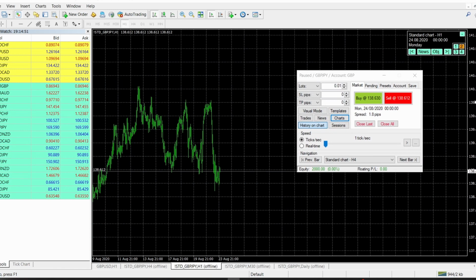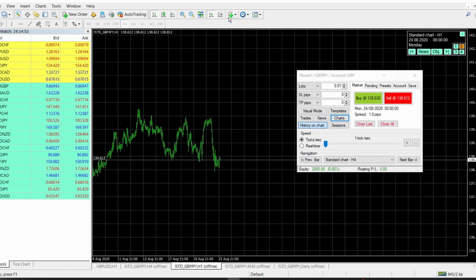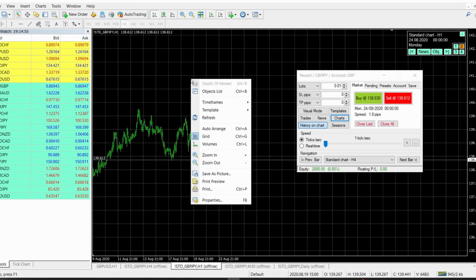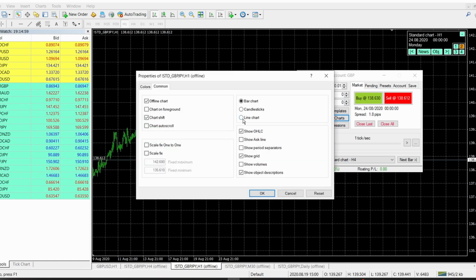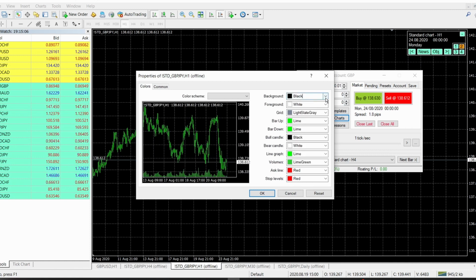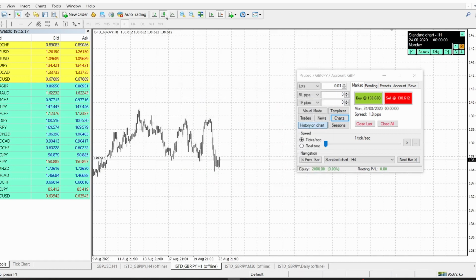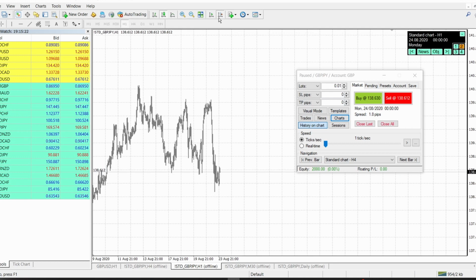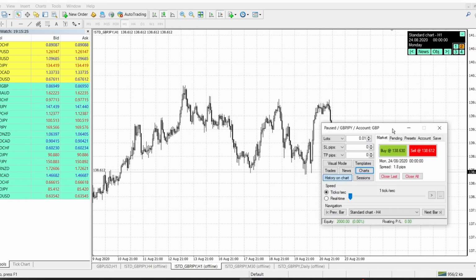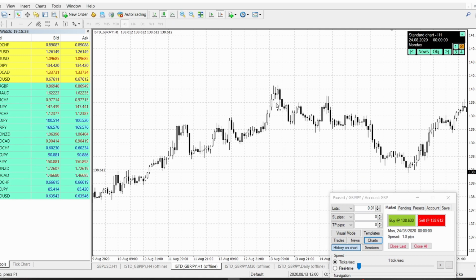So how I set my charts up, you click this here first to get the candlesticks. You go to properties, candlesticks, scale fix. If you want to change the colors, you come to colors. Color scheme, black on white, lovely. Hold on, let's zoom on this. Right, and you do those for the others.